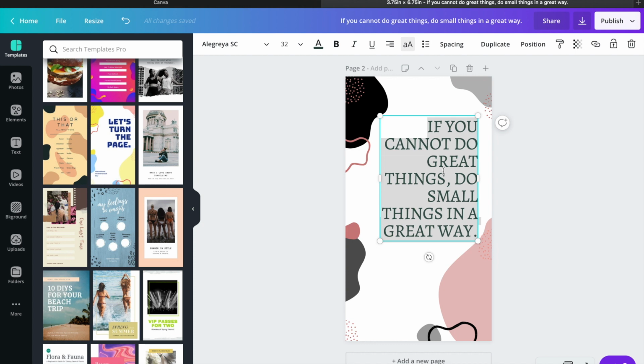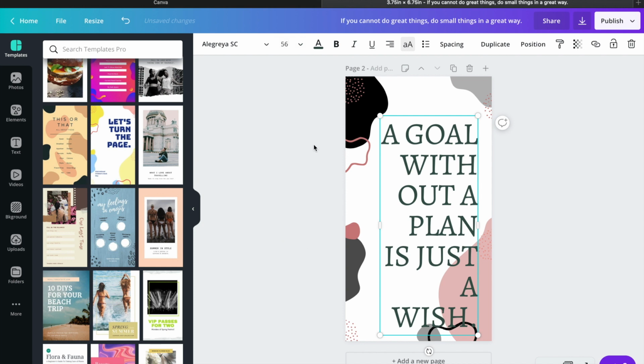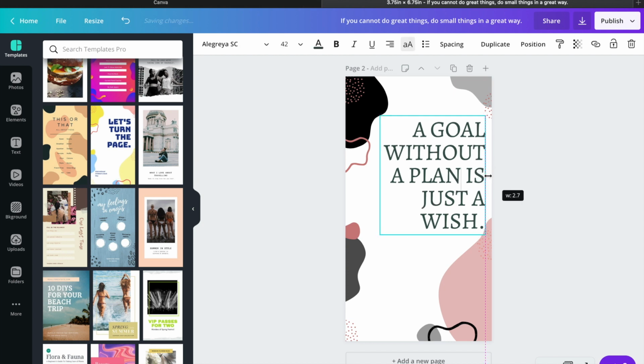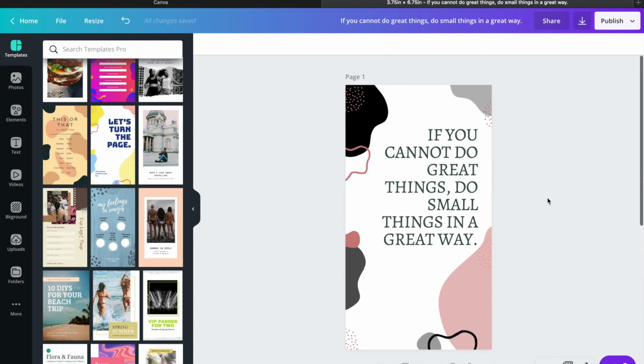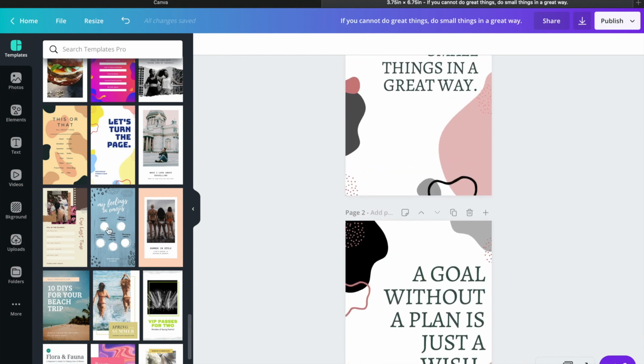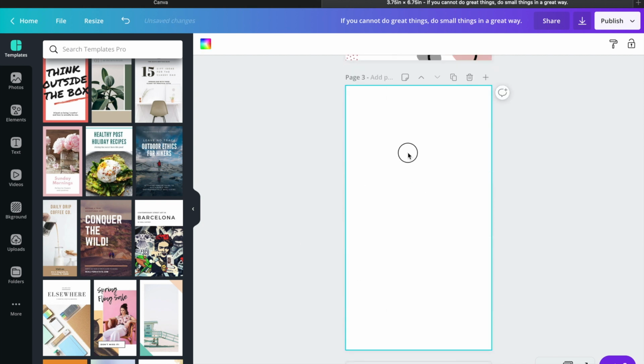So let's say, a goal without a plan is just a wish. This one's a little too small because the quote is shorter, so we can make it bigger. Too big, can make it smaller. There you go. And then you can also adjust the boxes so that "without" has a T on the end. So yeah, that's absolutely how you do it, and you can just play around with the templates if you want to, and then you can make something entirely different.